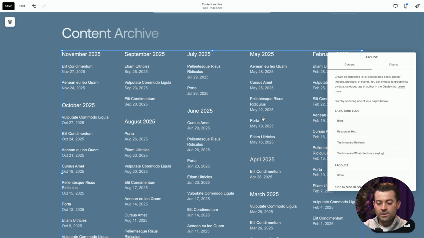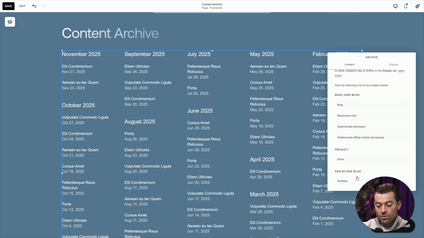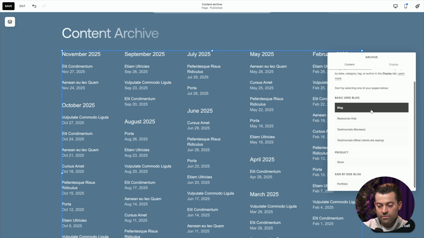If we double click, this is where we can actually add the content itself in. So it can pull from a blog, or it can pull from a product, so a store. Now I'm just going to pull from my blog here. I click this, and it should pull in the content from there.